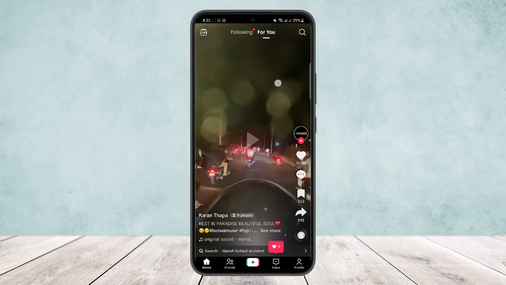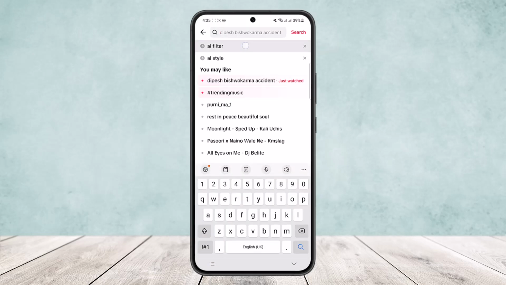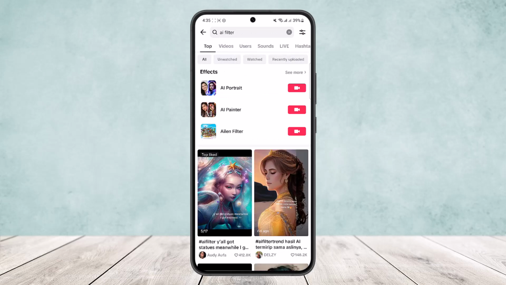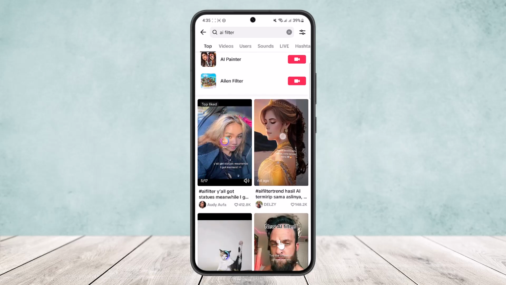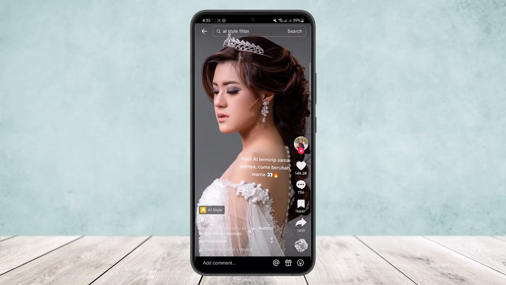Now at the search icon that you can find at the top of your screen, simply search in for AI filter. Once you do this, you can see AI portrait coming up, AI painter, AI filter. If you have confusion selecting one, what you can do is simply head into one video. You can see that this is an AI style filter.